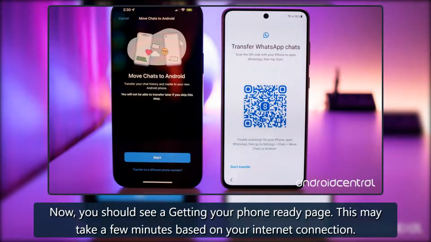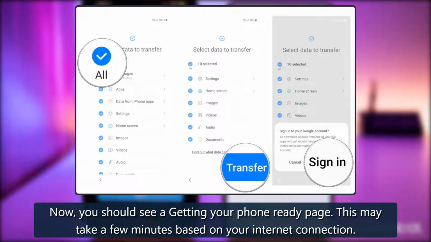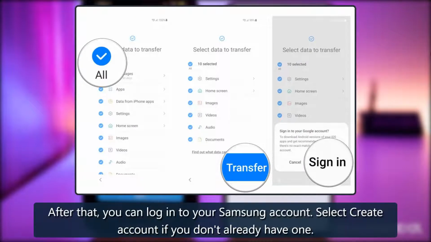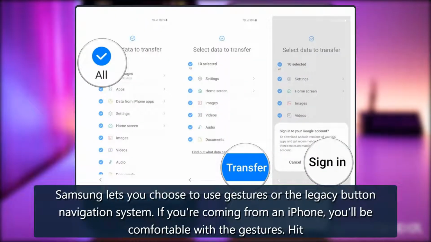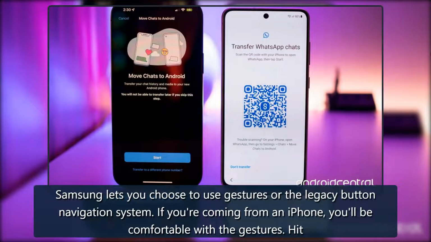Now, you should see a Getting Your Phone Ready page. This may take a few minutes based on your internet connection. Source: Android Central. After that, you can log into your Samsung account. Select Create Account if you don't already have one. Samsung lets you choose to use gestures or the legacy button navigation system. If you're coming from an iPhone, you'll be comfortable with the gestures.